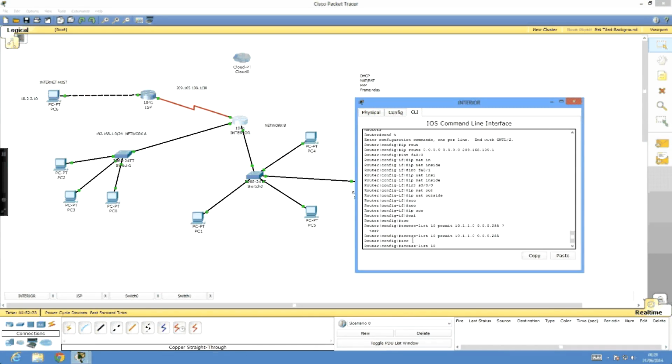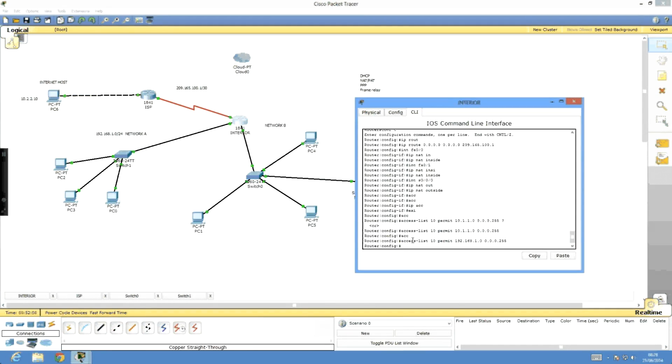Okay, permit 192.168.1.0, and 0.0.0.255. Okay, and that is done. So we've defined our access list. The next thing we want to do is to bind the access list to the exit interface or the outside interface that we defined earlier on.